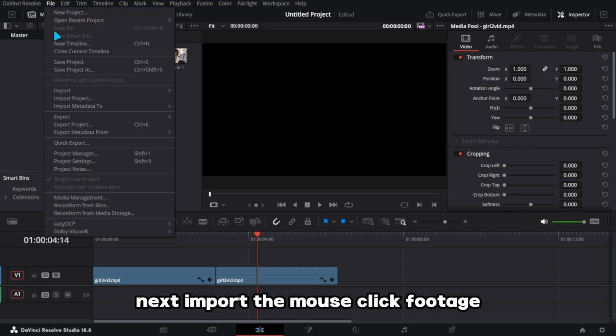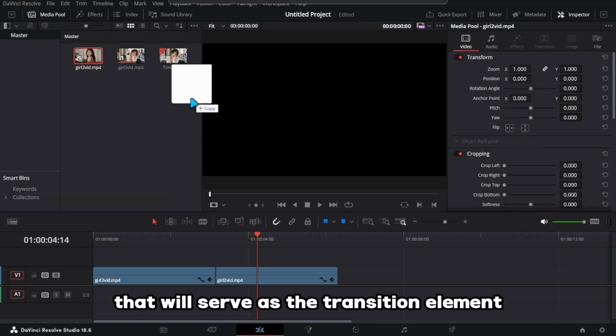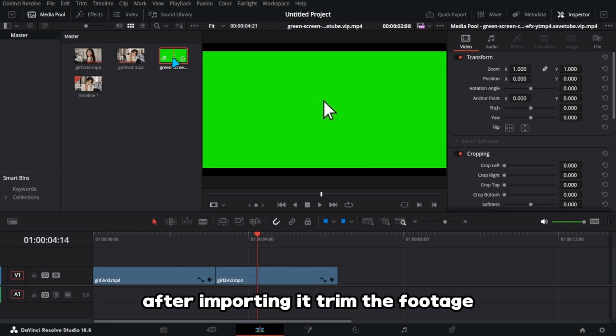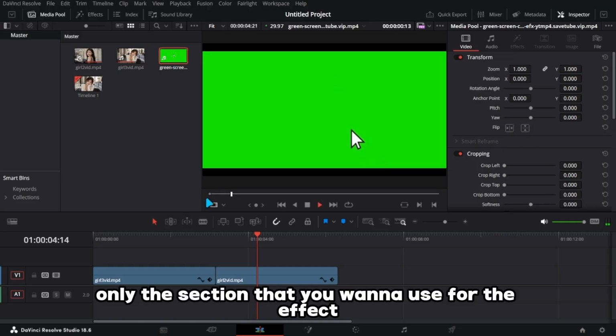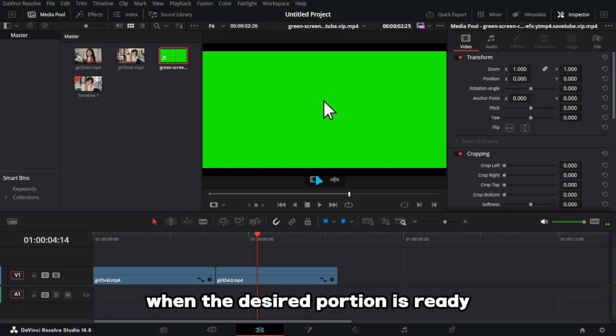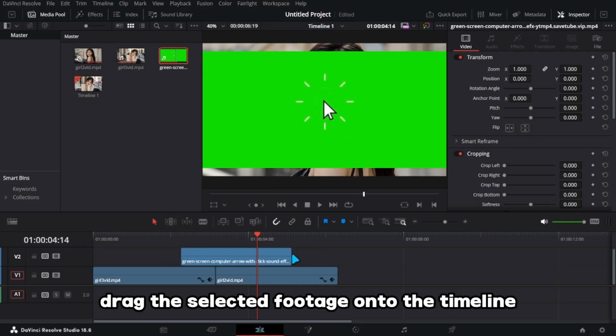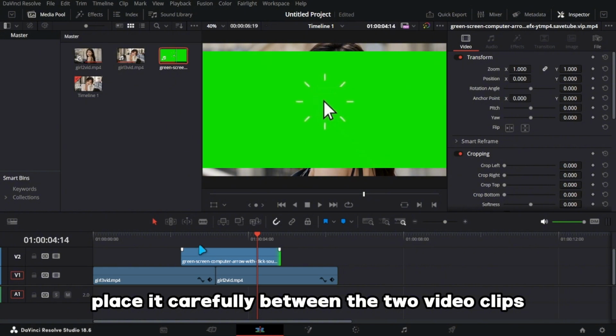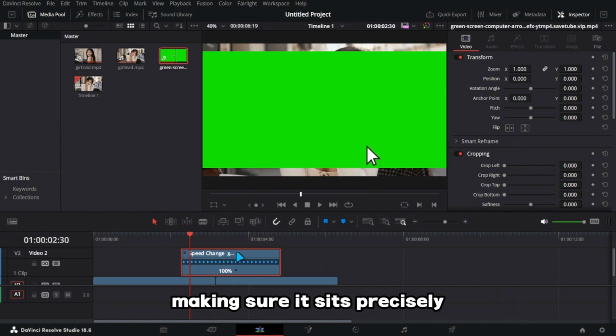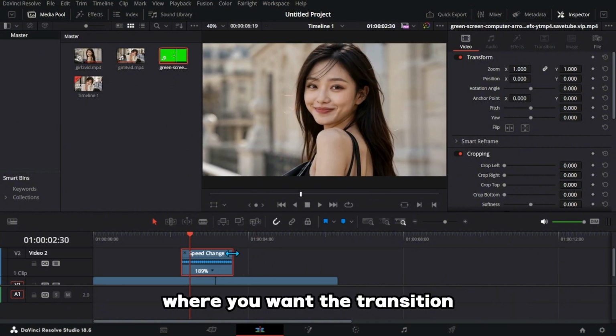Next, import the mouse click footage that will serve as the transition element. After importing it, trim the footage and select only the section that you want to use for the effect. When the desired portion is ready, drag the selected footage onto the timeline. Place it carefully between the 2 video clips, making sure it sits precisely where you want the transition to occur.